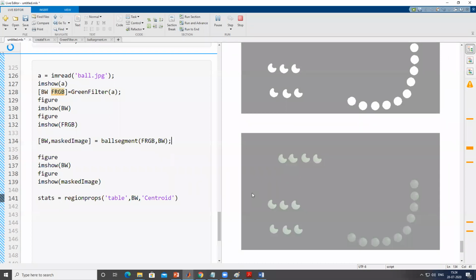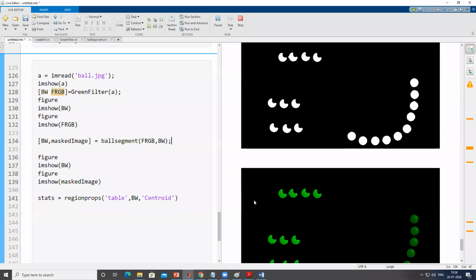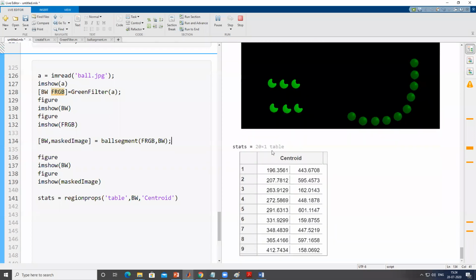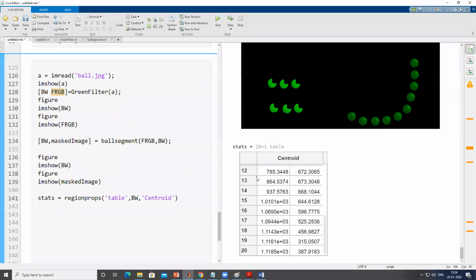Right now MATLAB is processing the regionprops function. Okay, so it performed, and here you can see it gives you an entire table. The first column represents the x-axis of the centroid position of each ball, and the second one is the y coordinate of each ball. So here, the number of centroids is equal to the number of balls.